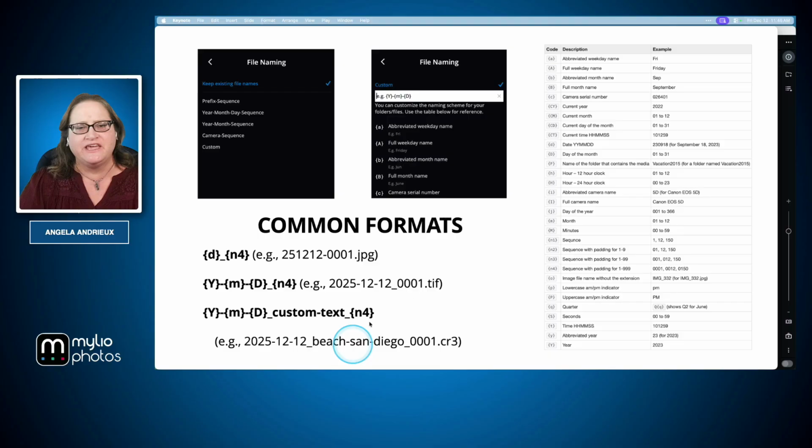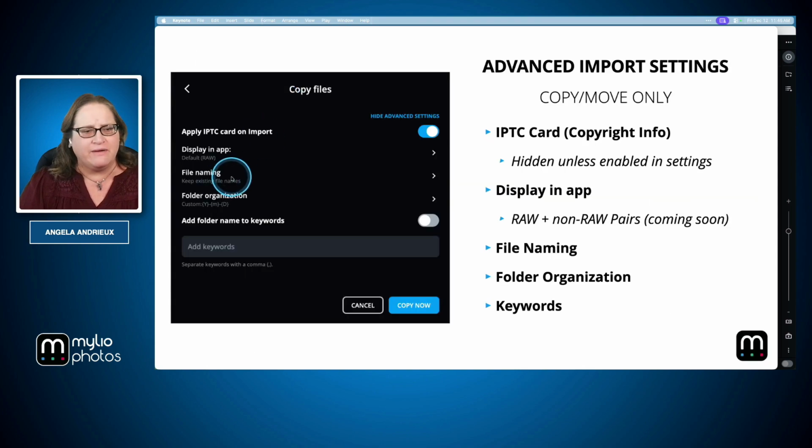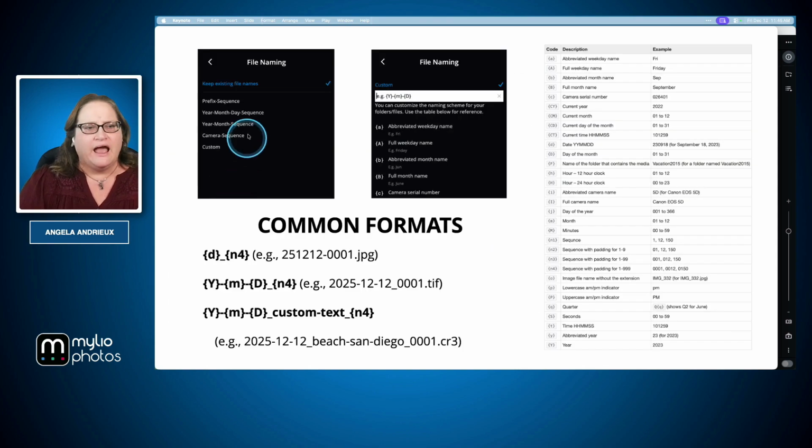Now this is a little bit trickier because you do have to go into custom and rename this for every single import, but you can go ahead and put in custom text where you want to in this. So when you go into file naming, and again, this is clicking on file naming here, you're going to be able to choose to keep the existing file name. That's easy, understandable. Or you can choose a different format or a custom format. And under custom, there are a lot of options.